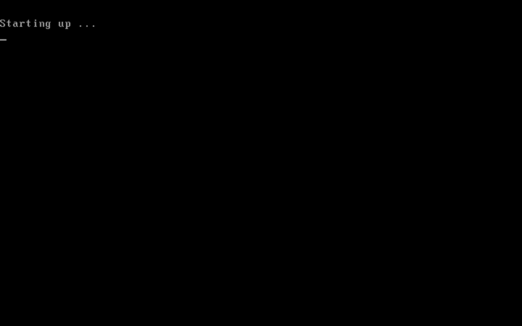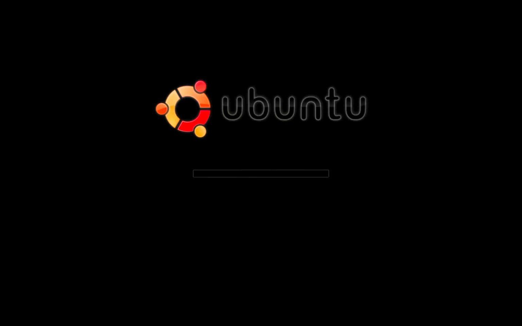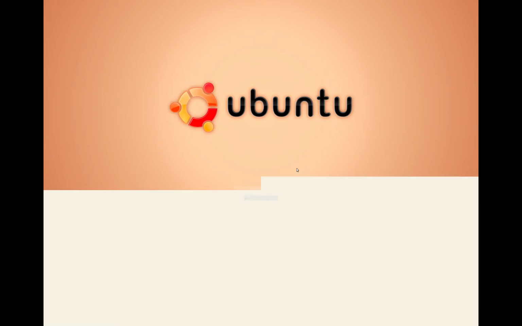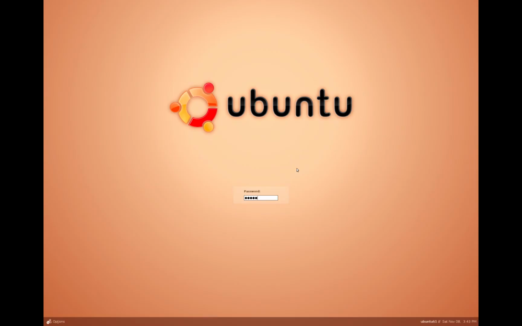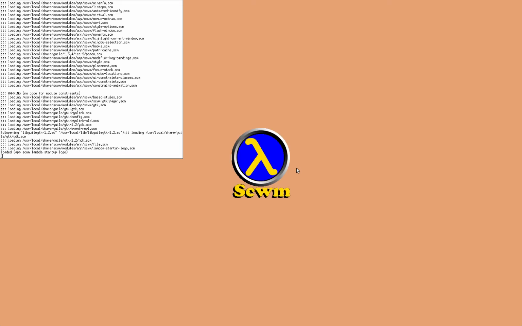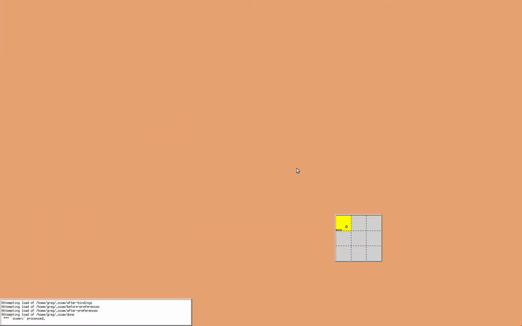Okay, we're starting the virtual machine up, going through grub, and booting Ubuntu 6, which was live around 2006. Once it's done, we'll get the Ubuntu login screen. I'll quickly log in, and we'll see SCWM, the Scheme Constraints Window Manager, starting up with a spinny startup logo, and then everything settles in.